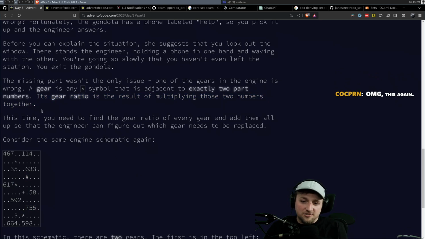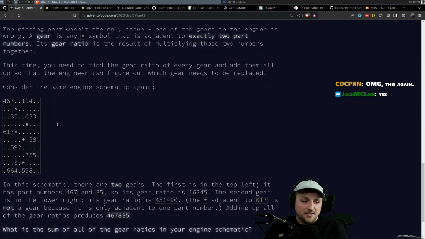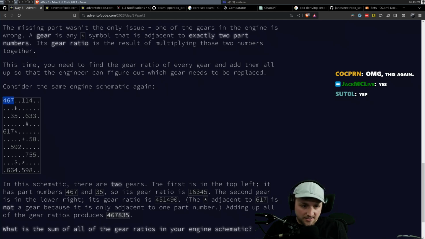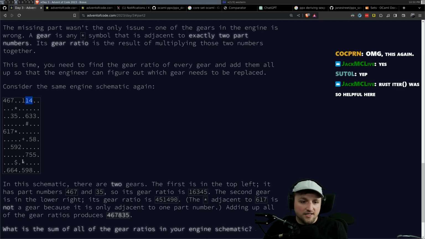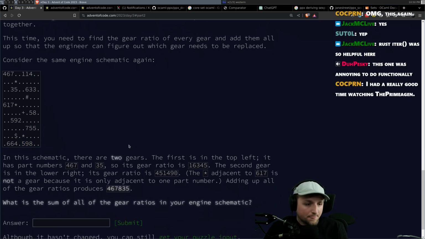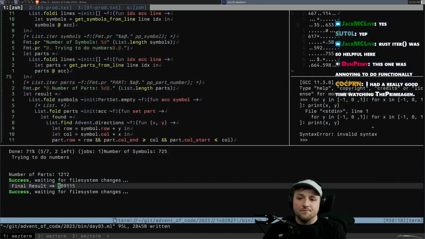Its gear ratio is the result of multiplying these 2 numbers together. This time, you need to find the gear ratio of every gear and add them all up. Consider the same engine schematic. Okay, so this one is adjacent to both of these, so it's 467 times 35. The second gear is right here, that's these 2 guys. Okay. This one was annoying to do functionally, but I think we're going to be okay.